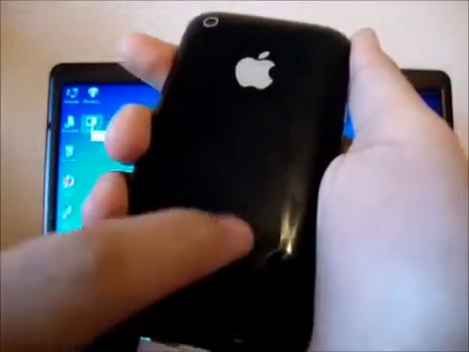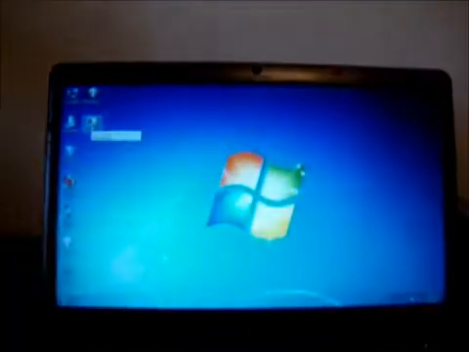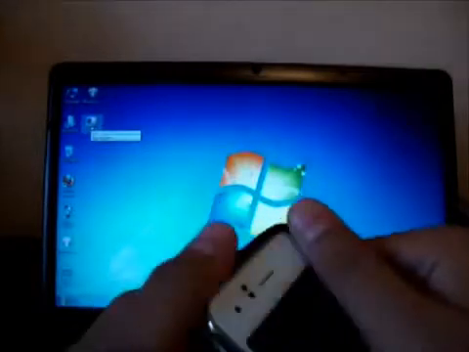The way you can tell is the 3G will be written in gray right here, but the 3GS will have all the writing in chrome, like this. The 3GS will have chrome writing, like it'll be shiny, just like the Apple logo.